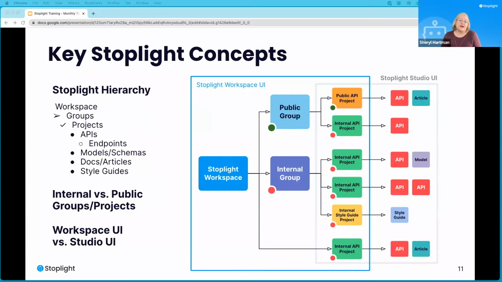Another important concept to understand from the administrative perspective within Stoplight is the Stoplight hierarchy. You're going to use two main user interfaces within Stoplight. At the highest level, you have your Stoplight workspace. Within your workspace, you will have one or many API style guides and projects, which can optionally be organized within a group. You can drill into the scope of creating and editing individual API projects or style guide assets, and you will transition from a Stoplight Workspace UI to a Stoplight Studio UI.